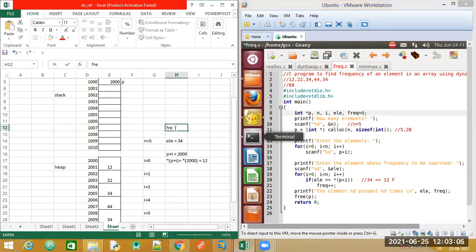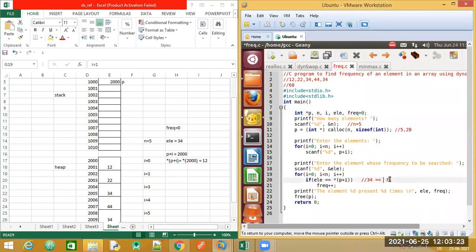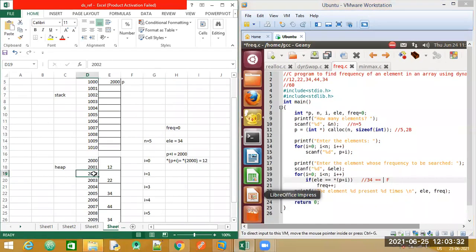Let me write the frequency variable here, which is initialized to 0. Since this is false, frequency remains the same. Next, I becomes 1. When I becomes 1, again we enter the if condition. This time we are checking if 34 is equal to star P. P is 2000 plus I, which has become 1, so we are at the address 2002. The content at the address 2002 is 22.